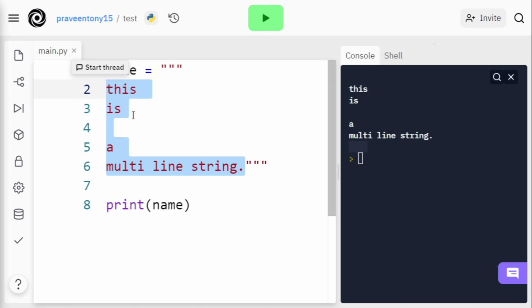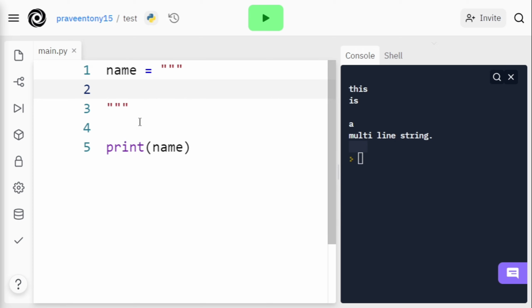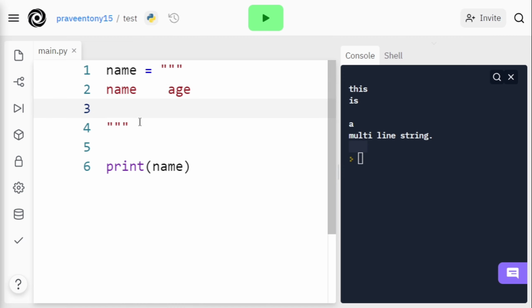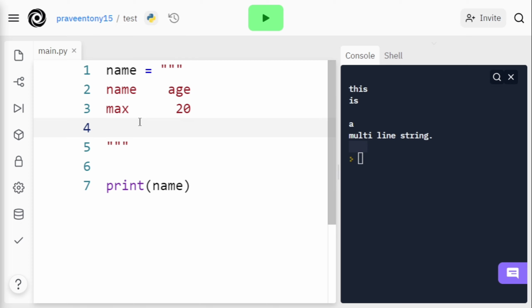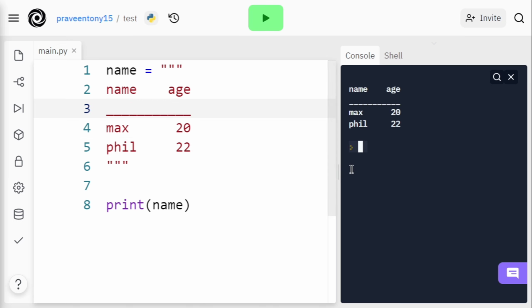If I want a format to be like this, the same format, let's say name, and I have an age like this. So if I give Max and age is, let's say, 20, and I want something else, Phil, and age should be 22. If I run this, you will see the nice format here. So this can be used for nice formatting.